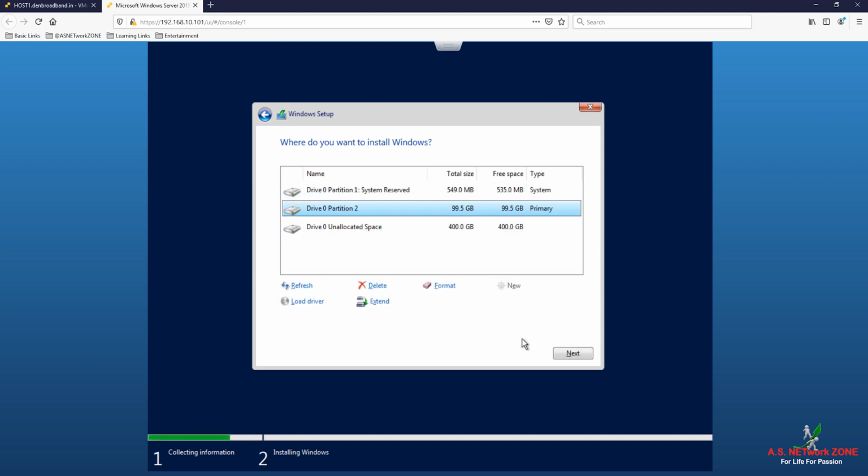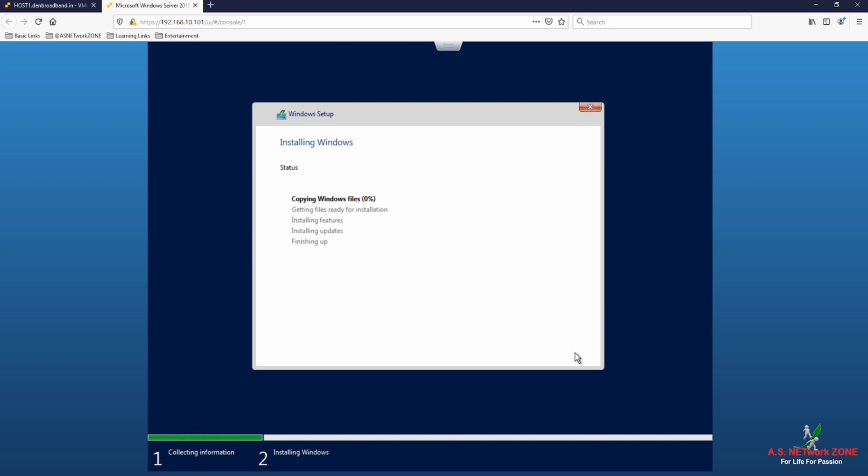Now here you can see we have two partitions. The System Reserved partition is taking approximately 550 MB of disk space, whereas our other partition, which is for the C drive, is taking 99.5 GB of disk space. So here I am going to select my second partition. Click on next. Now our installation process has started. This process can take a little bit of time.